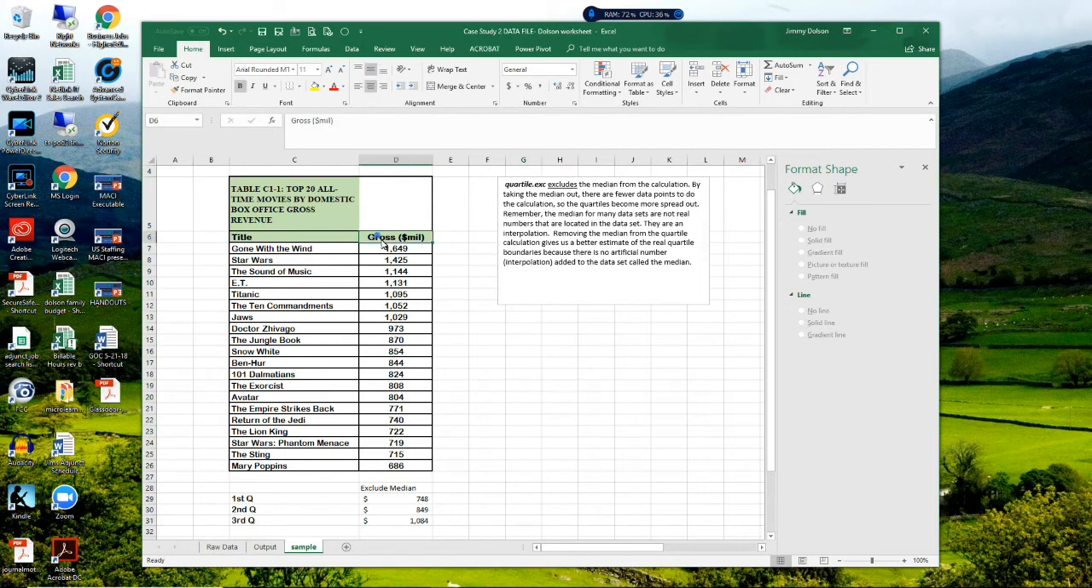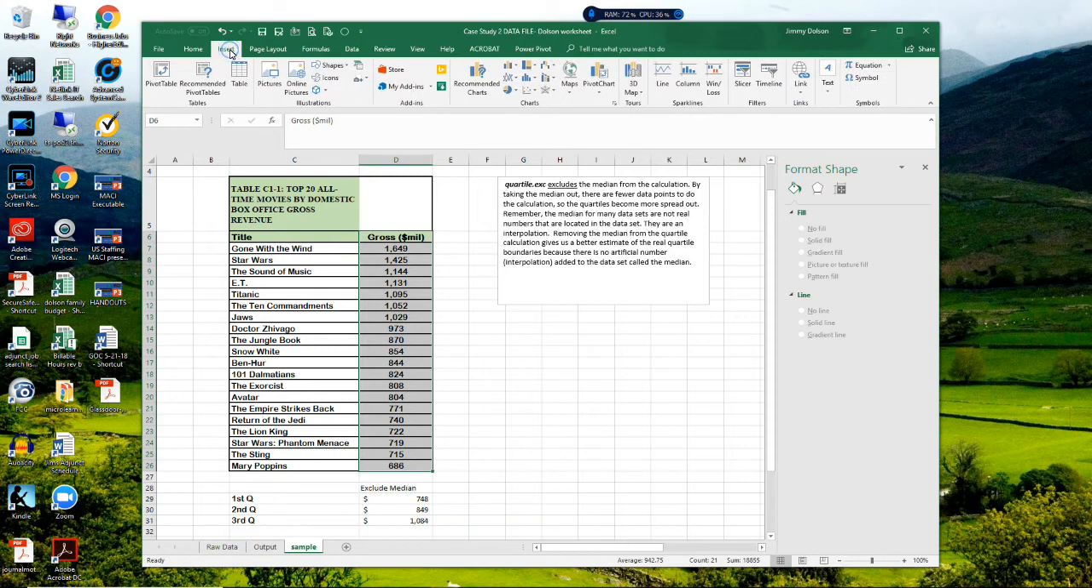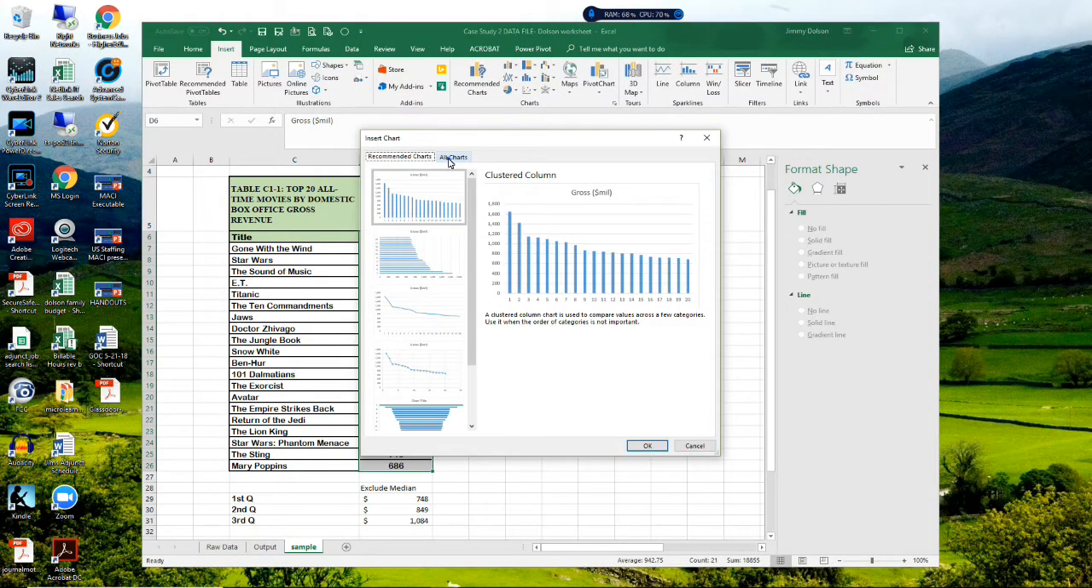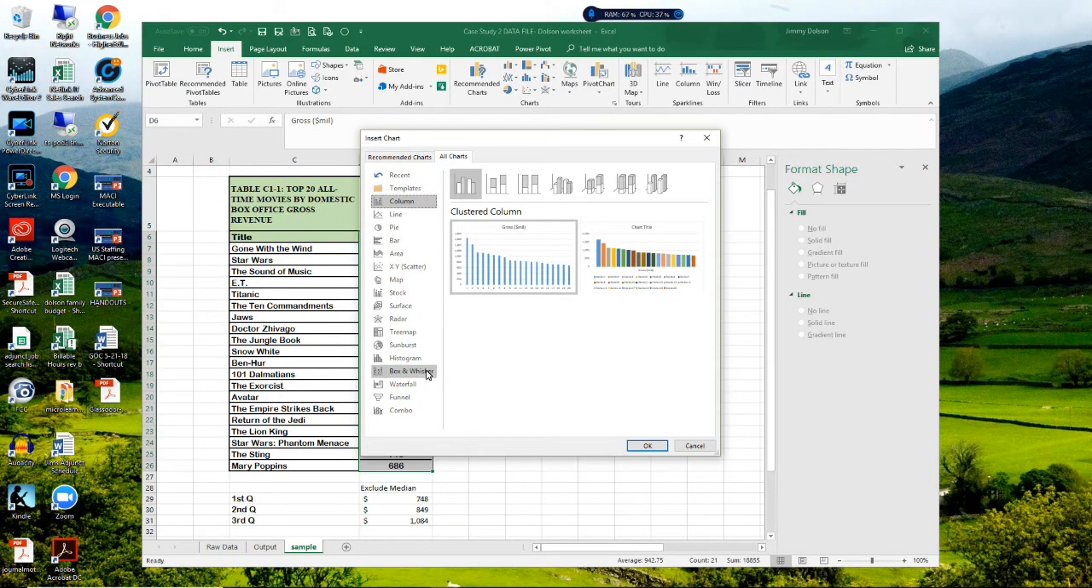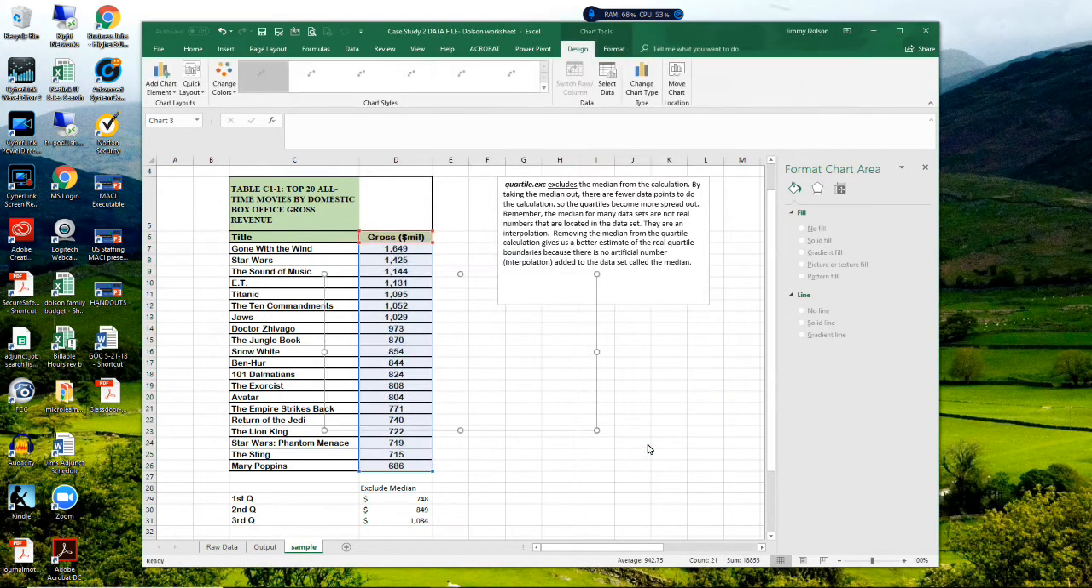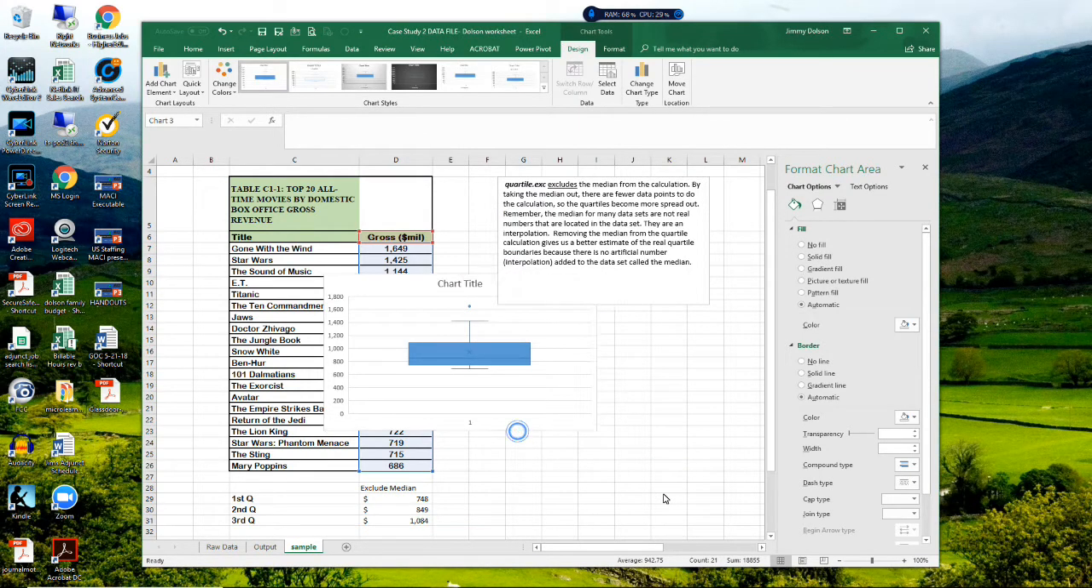So what you do is you start with gross million, highlight the whole column, because Excel's smart enough when you're creating a chart to know that that first row is probably the label. You go to Insert, you go to Charts, and you go to All Charts, and looky there, box and whisker. Click on it. Got yourself a box and whisker chart.